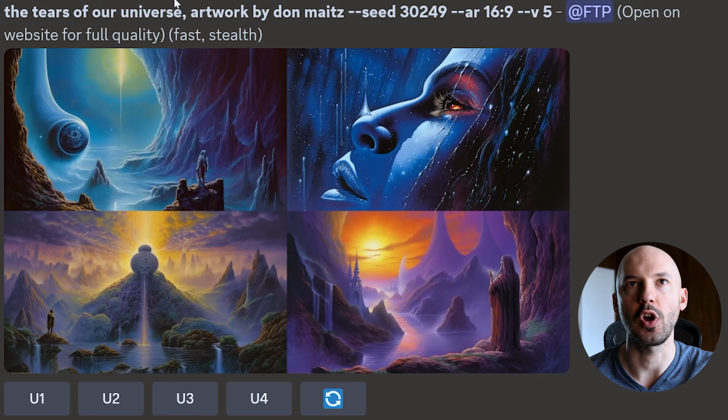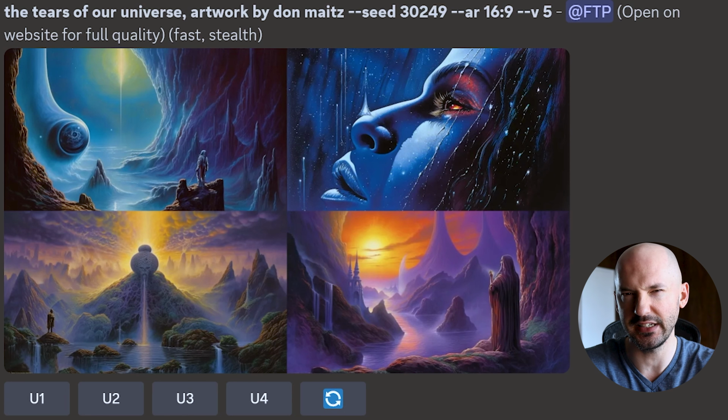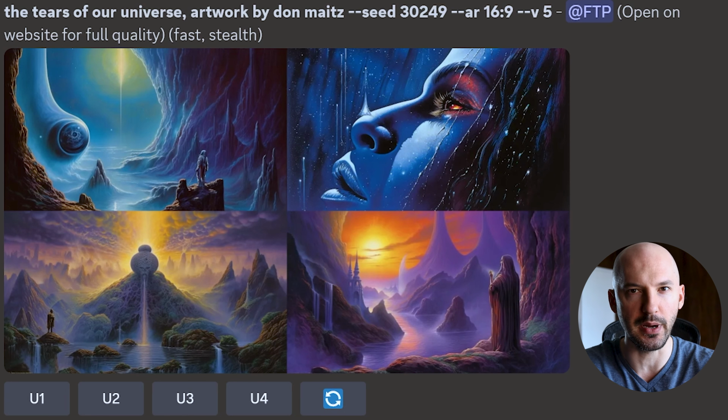But the other way I've written prompts like this before is using the words artwork by and then the artist's name. Here is the Tears of Our Universe, artwork by Don Maitz, and the same seed number, but the pictures are different. Not completely different, but they're different, which means artwork by changes the prompt. What do we do with that information? Is that a good thing?